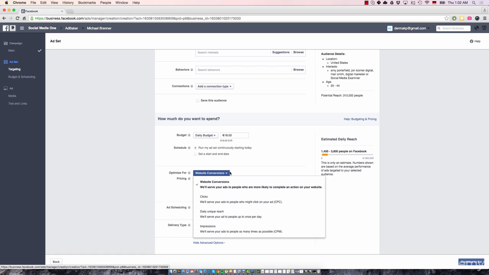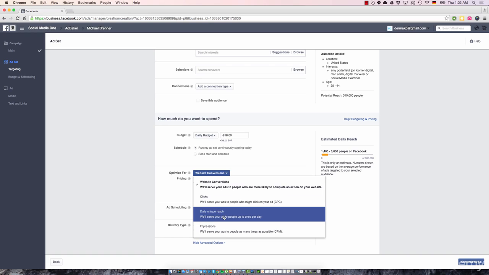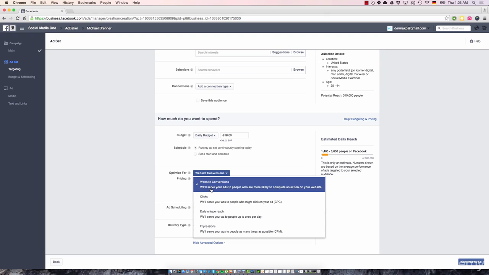As you can see, there's a number of different options. We've got the option to optimize for website conversions, for clicks, for daily unique reach, and impressions. Now, this is a performance campaign, right? We are not only setting up ads and sending traffic, we want results, we want conversions, and that's why you should keep it to the default option, optimizing for conversion. The beauty about that is that Facebook will really optimize your ads for conversions, making sure that the most amount of people actually make it on your list, which is great.